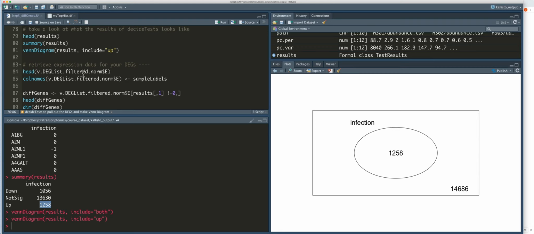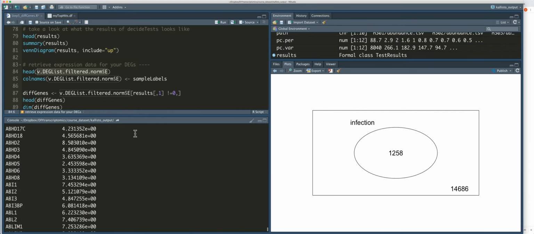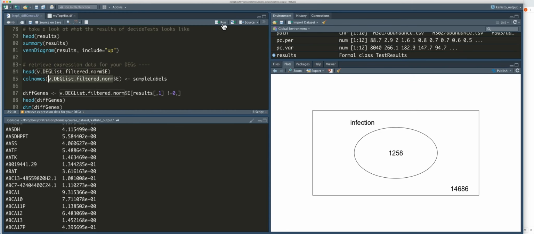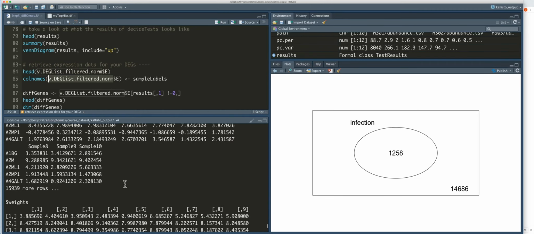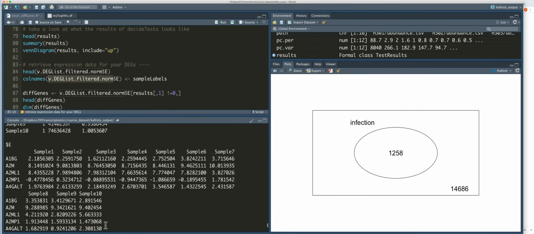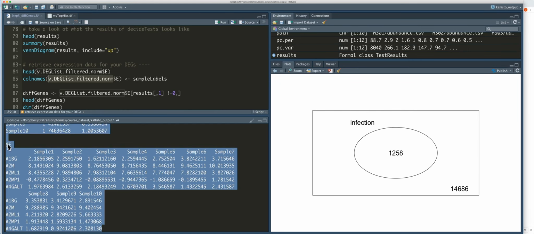So what I'm going to do now is take this variance stabilized DGE list filtered norm, and capture the $E element. That's where the expression data resides. And if I want to take a look at that, let me just highlight the DGE list itself. That $E is this, right? It's the data that we have here, log2 counts, okay?